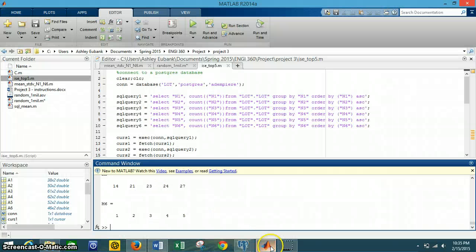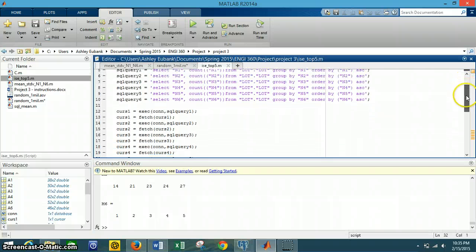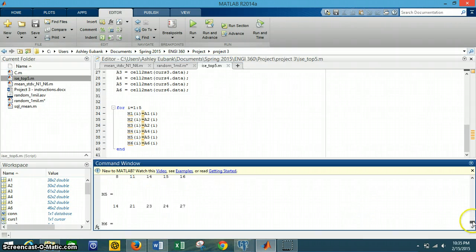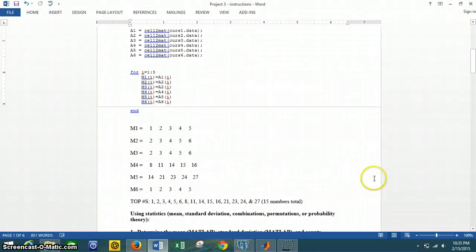So let me just show you what that looks like in MATLAB, just like that code that I showed you, scrolling through it. And if I was to hit run, it would generate these numbers right here that I have listed. And each one of those numbers are the top 5, like I said. So now let's go back to the Word document with our instructions.